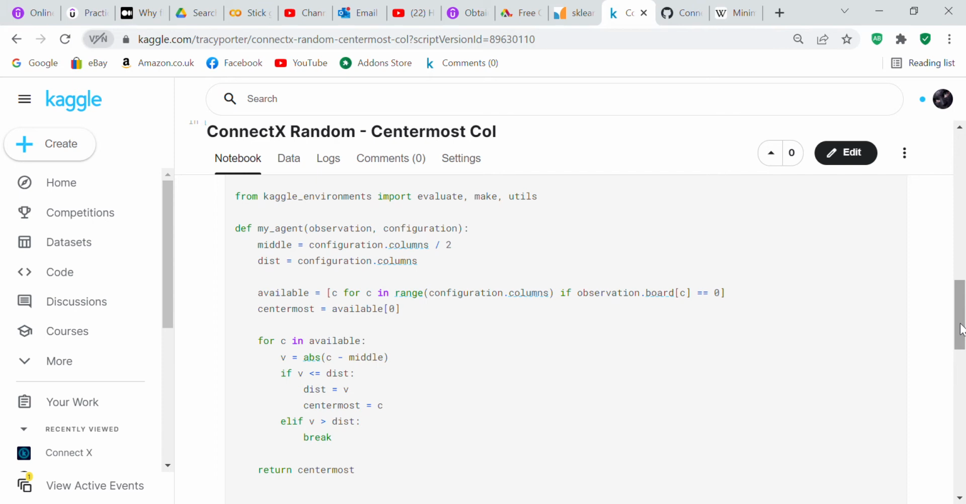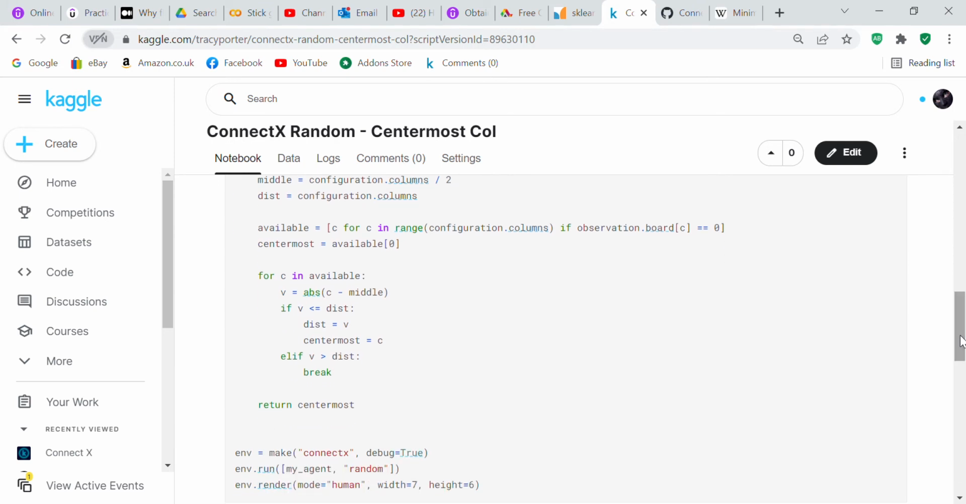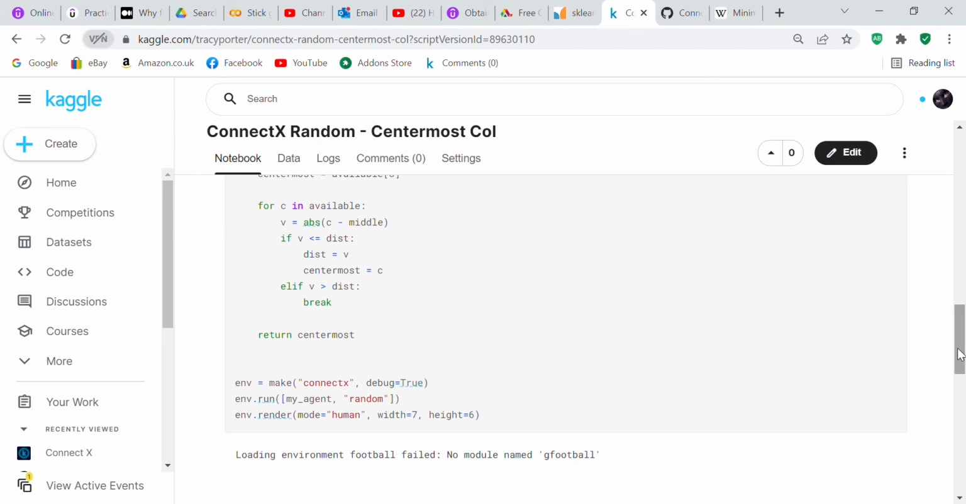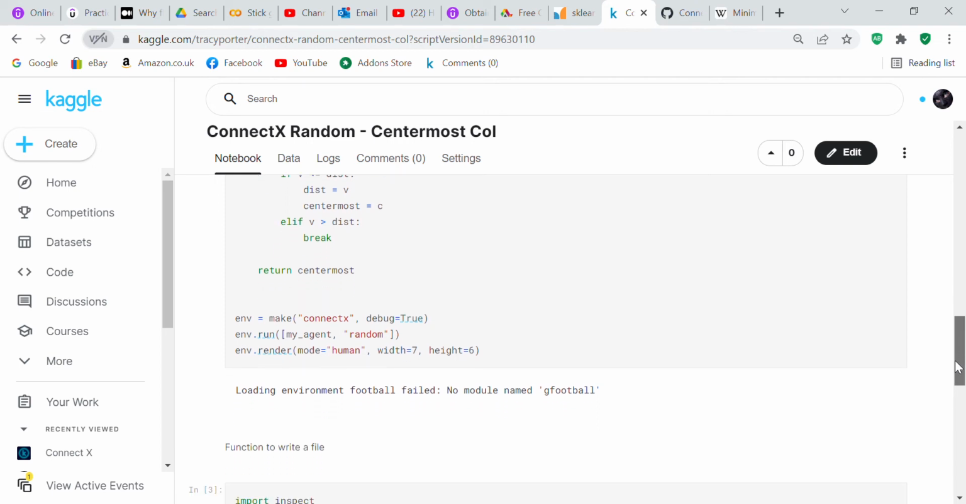def my_agent(observation, configuration): middle equals configuration.columns divided by 2, dist equals configuration.columns. available equals c for c in range(configuration.columns) if observation.board[c] equals 0. centermost equals available[0]. For c in available, v equals abs(c minus middle). If v is less than or equal to dist, dist equals v, centermost equals c. Elif v is greater than dist, break. And then you return centermost.